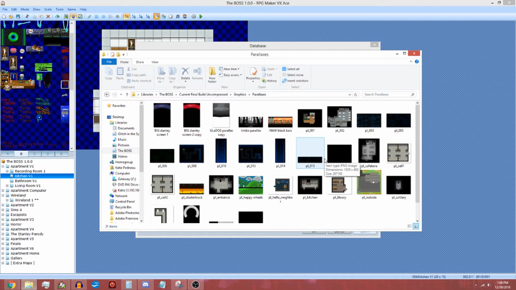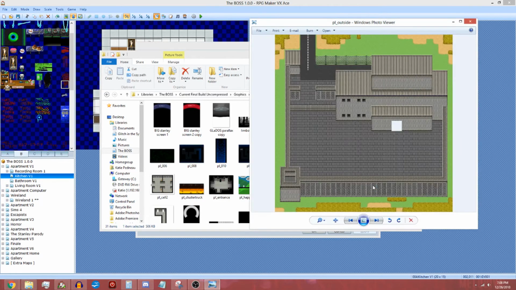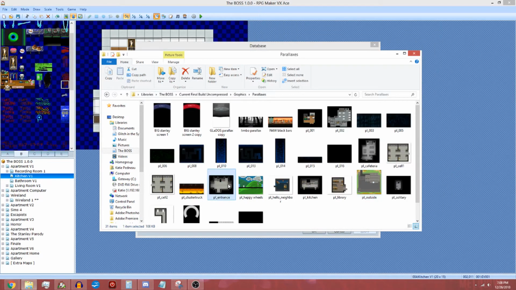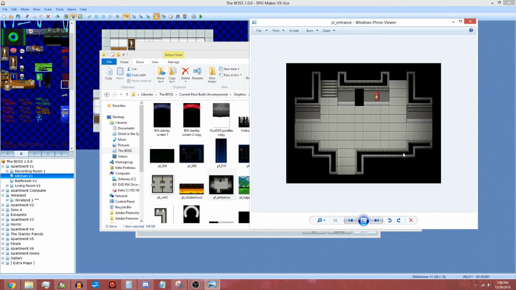Parallaxes. A parallax is a picture that you put onto the screen. You can use that as the map, or you can use that in the background of a map. For example, say you want to use the picture as the map. We did this mostly with the Escapists, so this is the Escapist map. We used a parallax for it, and we set it up so that you couldn't go through certain areas. So that's how that works.